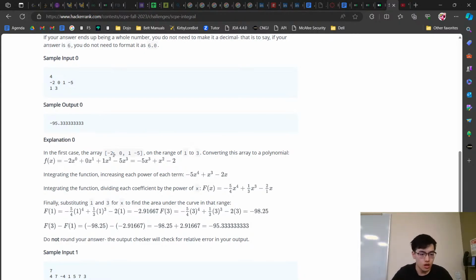This is very good to just learn from, to see how the writer of the problem does it. We're converting this array into the number here is -2, which is our coefficient of the term. The index of this one is 0, which becomes the power. Coefficient is 0, index is 1, 0x to the power of 1. Element is 1, index is 2, 1 times x to the power of 2. Element is -5, index is 3, -5 times x to the third. So pretty much just turning this into this polynomial and then taking the integral.